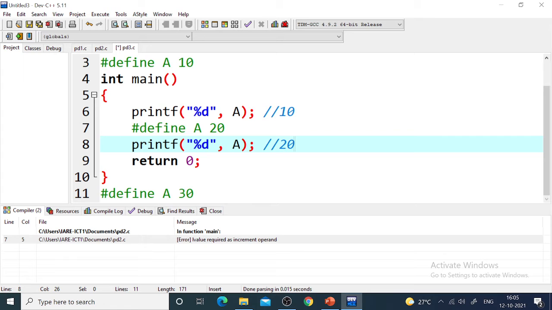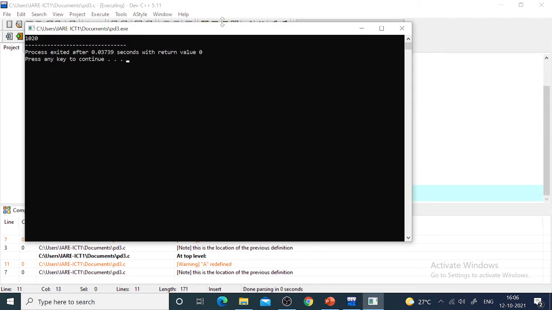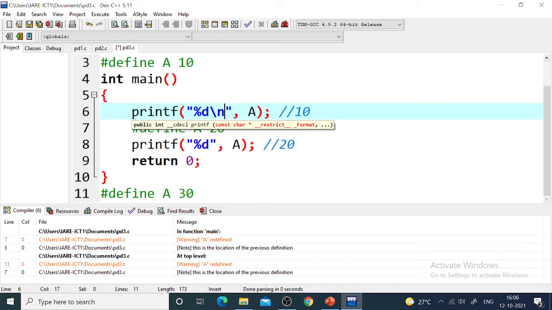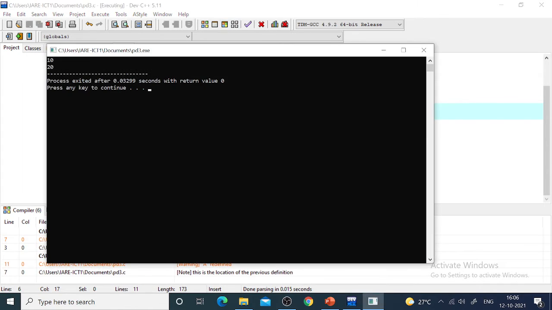And you can see that the third time A is defined outside the function, and we are not doing any operation on that value. So what will be the output? Let us see it. You can see that both 10 and 20 are combined. So let us give a slash n here so that you can see the output properly. If you use slash n, you can see that first the value of A was 10, then it was modified to 20. So 10 and 20 are the output for this code.